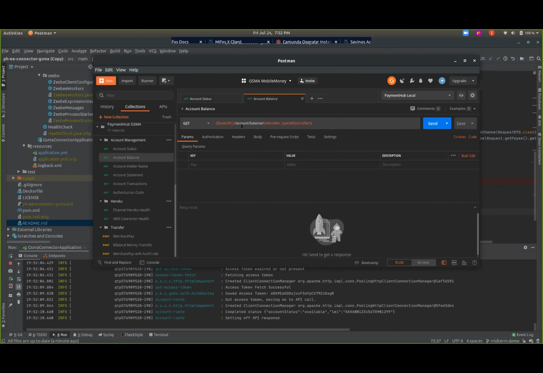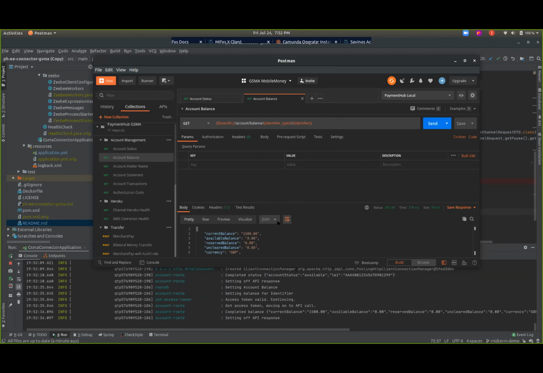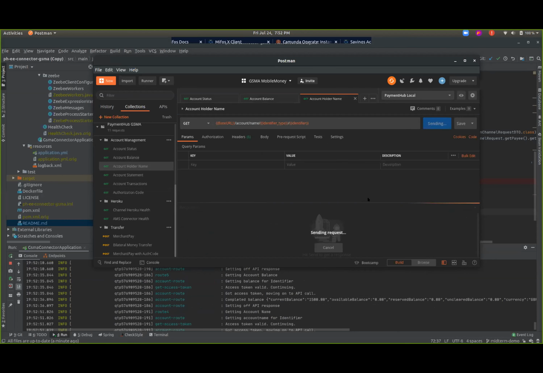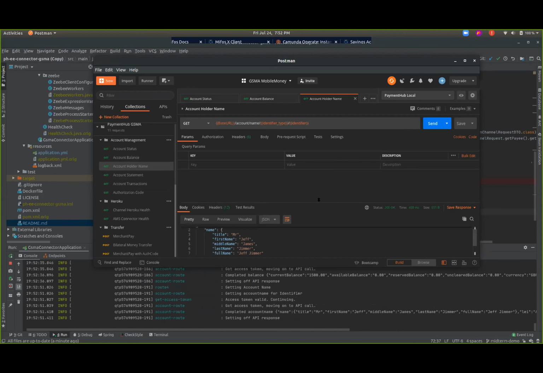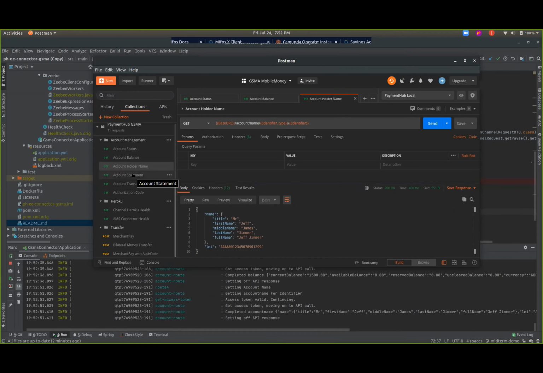We also have the account API similarly. So again, we're going to bring out the balance, the available balance, the result balance, and everything. These APIs are mapped directly, and then we have the account name, the account holder's name. We have the account holder name provided.